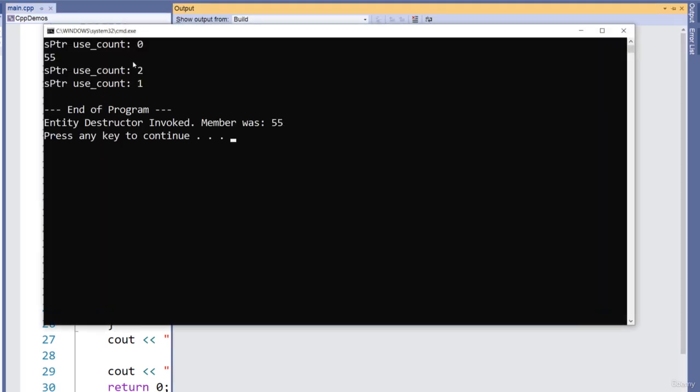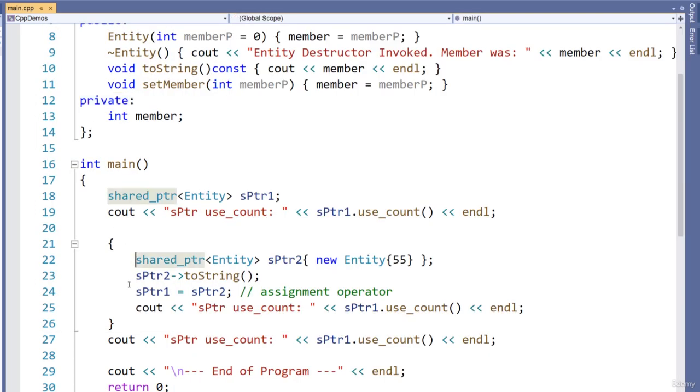Okay, I'll build around that and we should get, as I mentioned, 0, because that shared pointer 1 at that point did not manage any objects on the heap. Then we get the 55 from the toString. Then we get shared pointer use count is 2, that is within the compound statement. That is following the instantiation of shared pointer 2 and the heap allocation of an entity object that it will manage. And then of course we also do the assignment of shared pointer 2 to shared pointer 1.